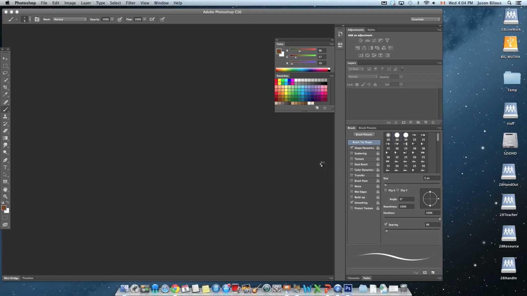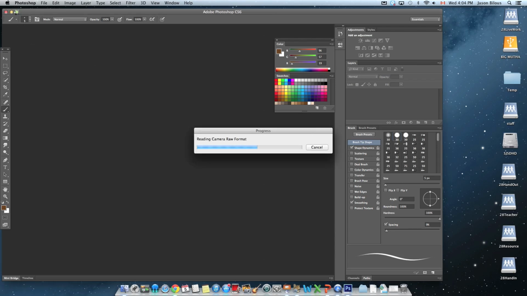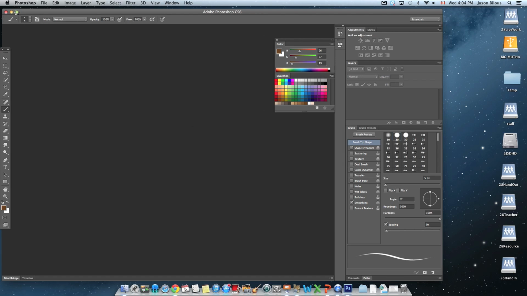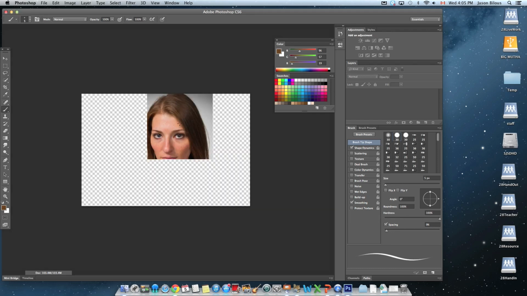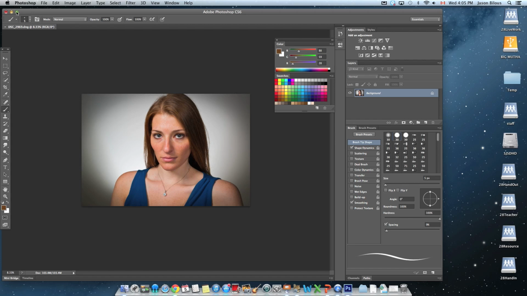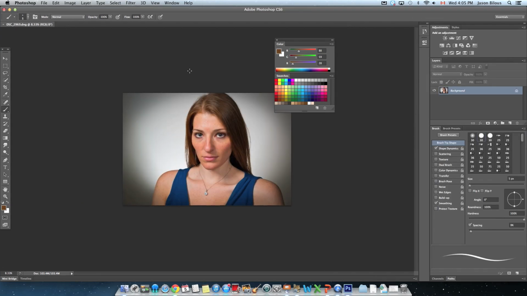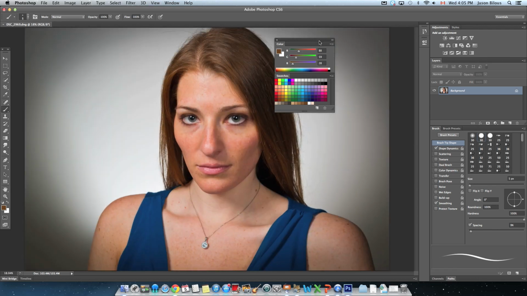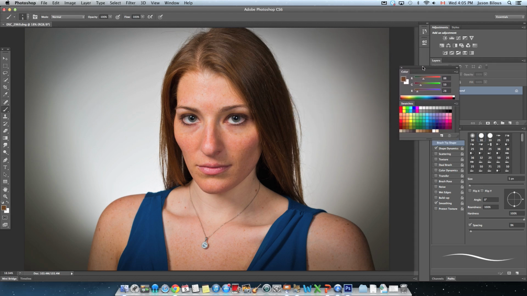And here we go. It's loading. And we're almost there. There it is. I don't know why my computer's running so slow today. Let's take a quick look. Command 0, let's take a look at the entire image. There it is. This must be a pretty high quality image for it to be making my Photoshop run so slow.